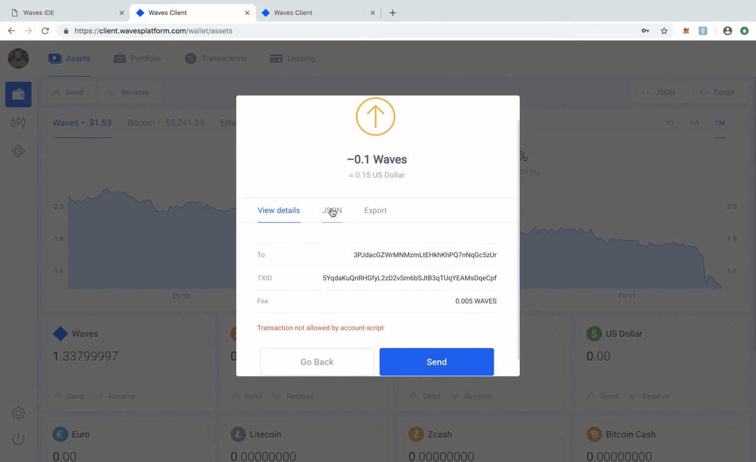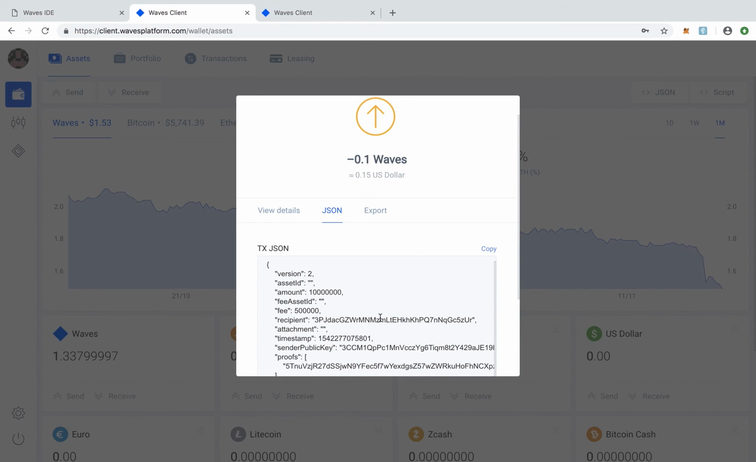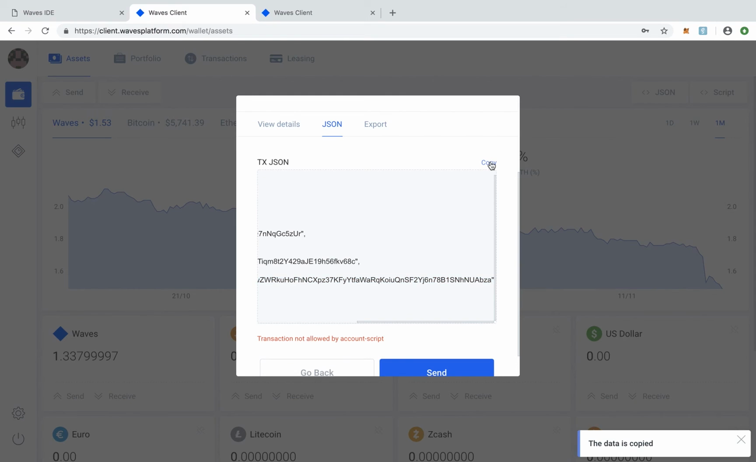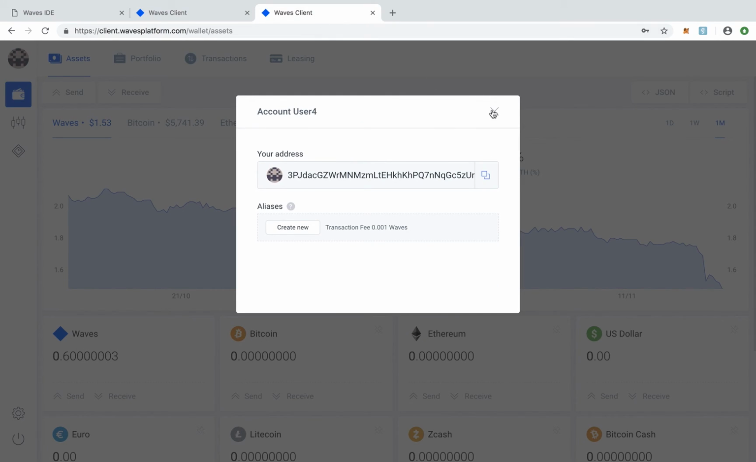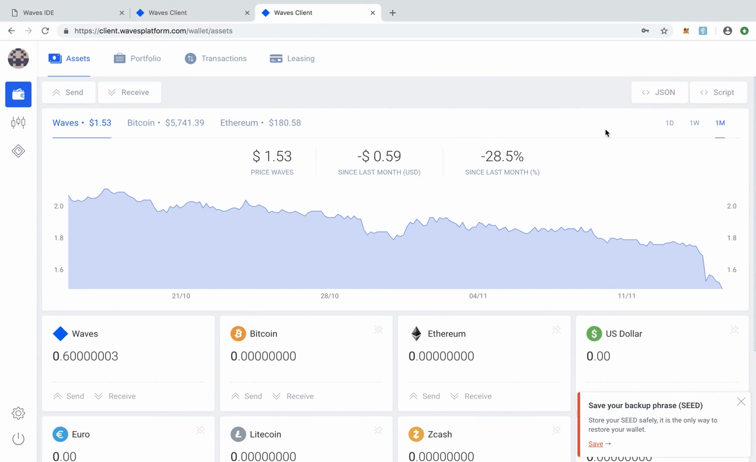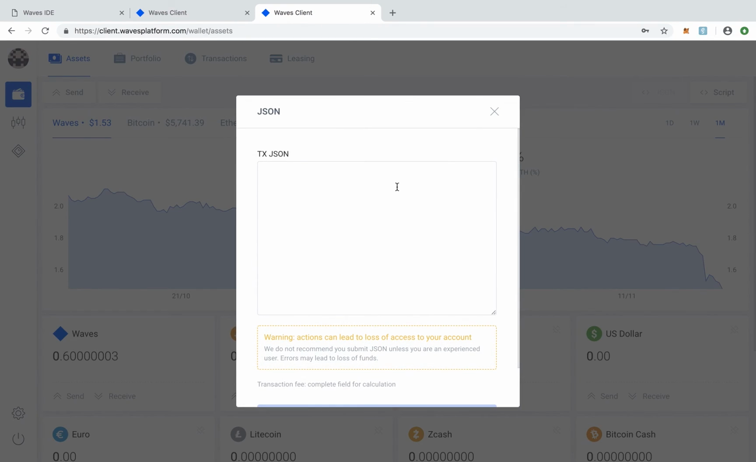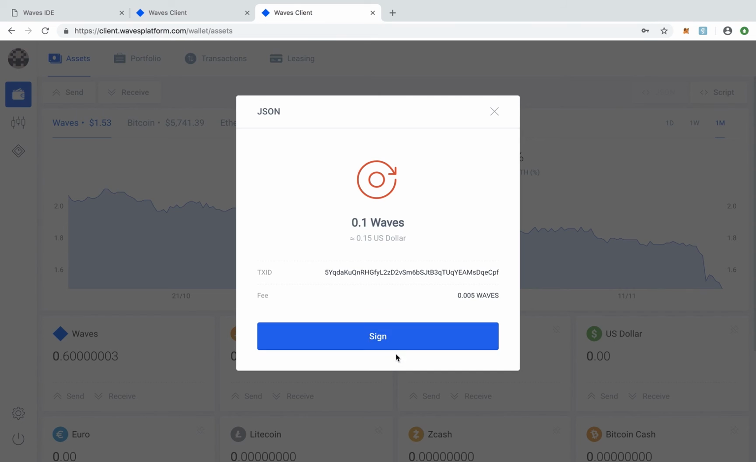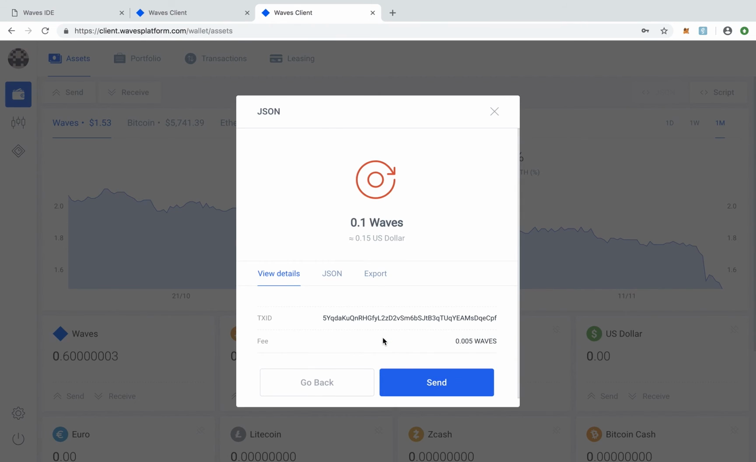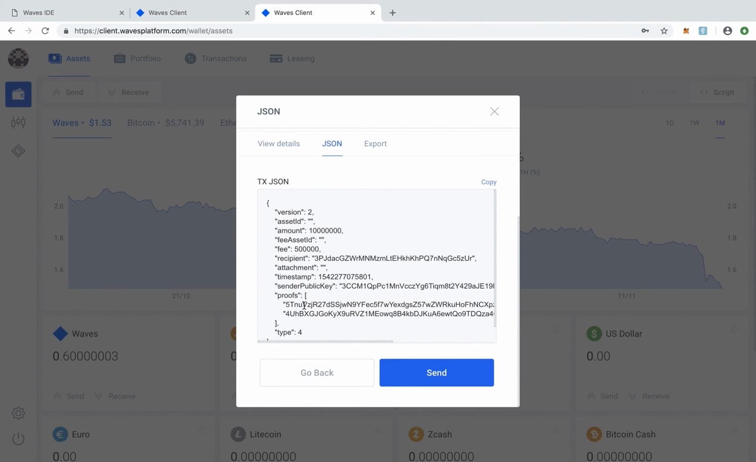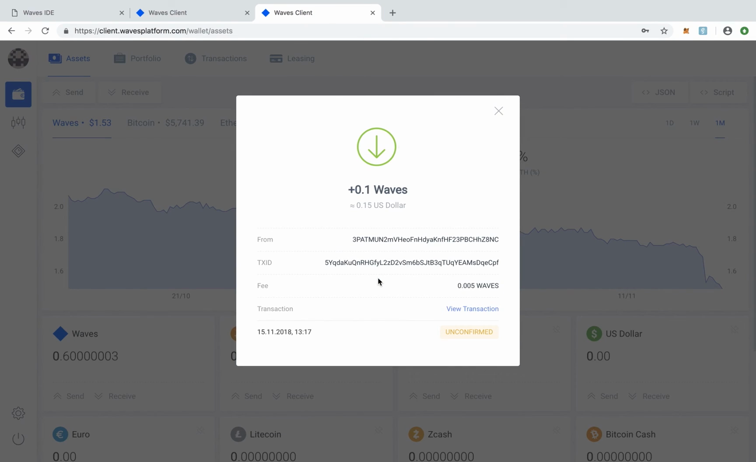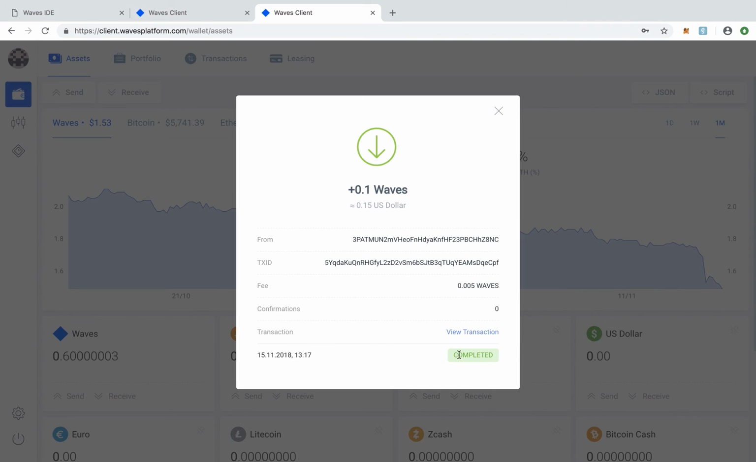So what options do we have? We have a JSON. This is a JSON which explains our transaction and has one proof. You see here, so we need to copy it, go here to the second account that has fewer waves to sign it, click on JSON, paste it, and click on continue. Now we sign it with the second proof. If we go to the JSON just to check, now we have two proofs, and then we click send. And it's completed. Nice.